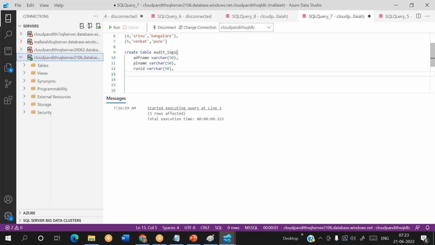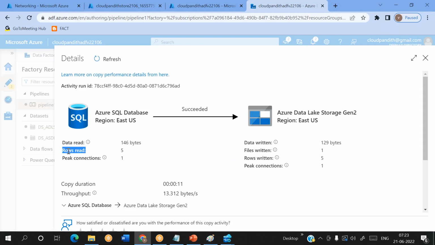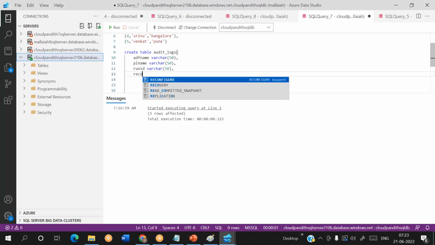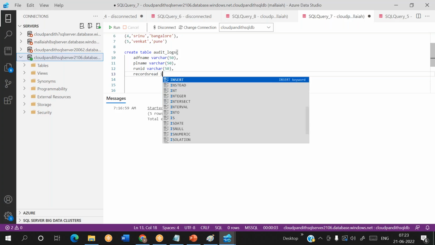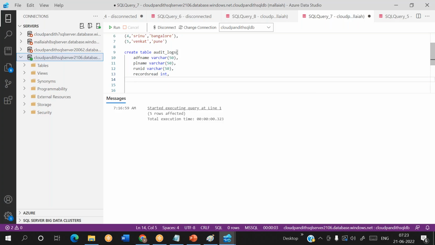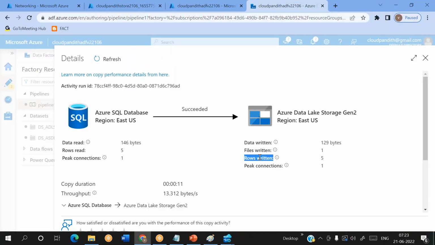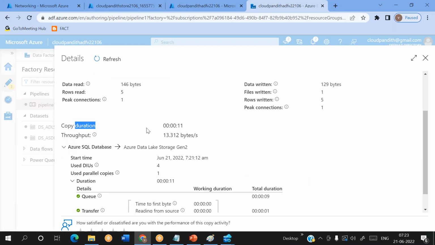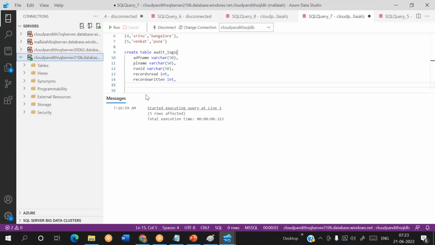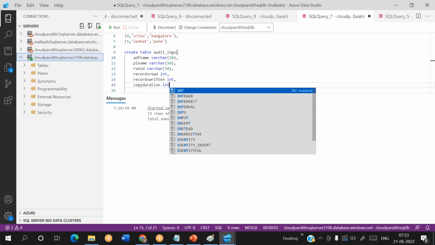Next, records read. Records read is a number. It will give you a number, that's why int. Records written, it's a number. You are seeing right here, you can see rows written, records read, or rows read, it's a number. Next, copy duration is also in seconds, the number of seconds it will give you, that's why copy duration is also int.